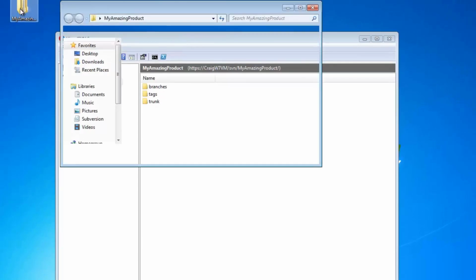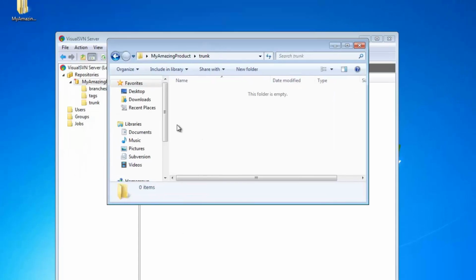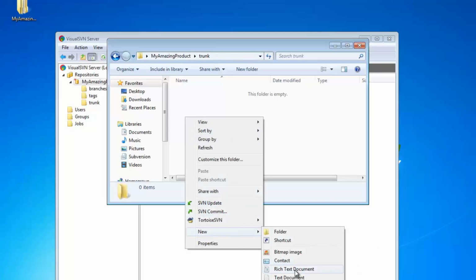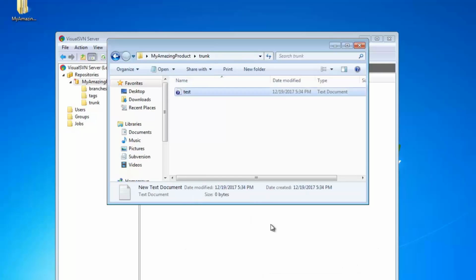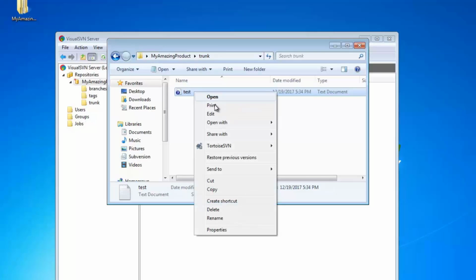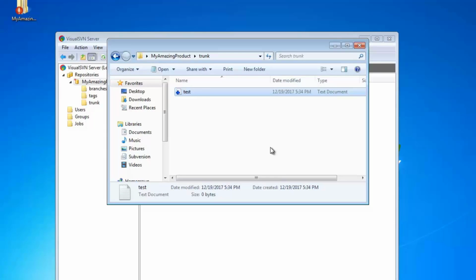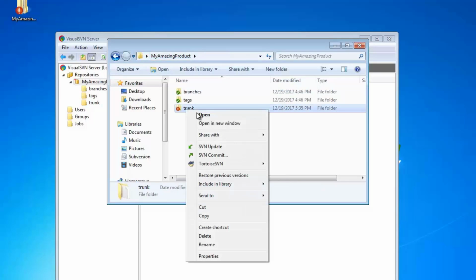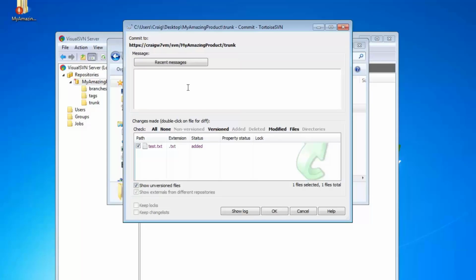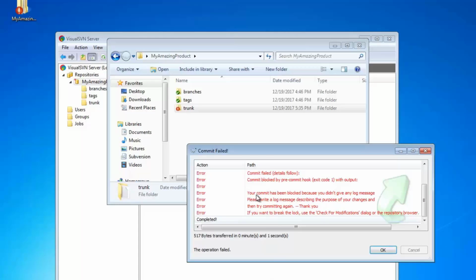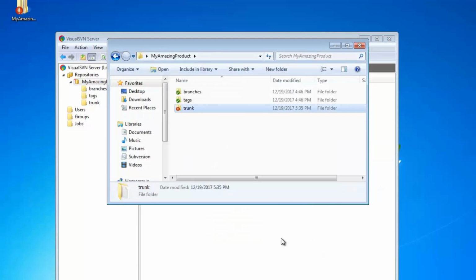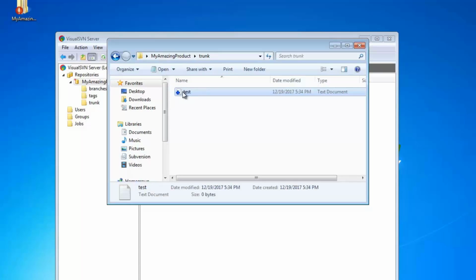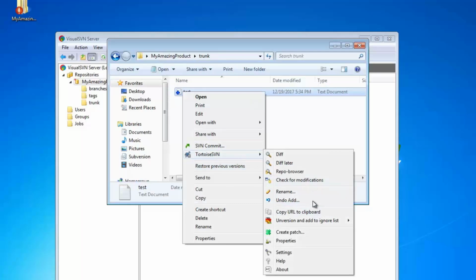So let's give that a try. I'm going to open up My Amazing Product. I'm going to go into the trunk and I'll create a new file. Let's say a text document, test. Okay, and then I'm going to add that to my Subversion repository. And then I'm going to try checking that in, right click and commit. And I'm going to try checking that code in, but I'm not going to put a comment in here. So I click on OK, and I get this error saying that I've not put a log message in. So try committing again. Okay, great. So now I can't check in code unless I have put a comment against it.